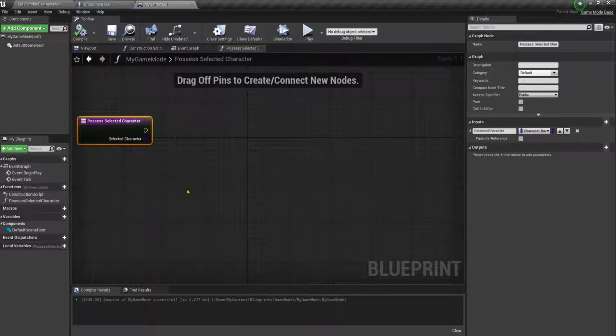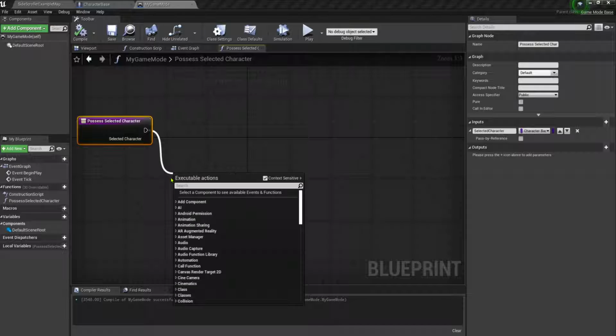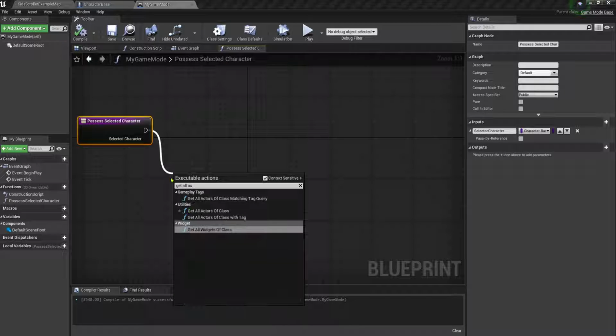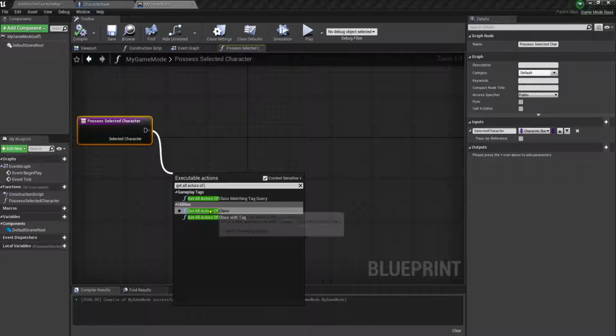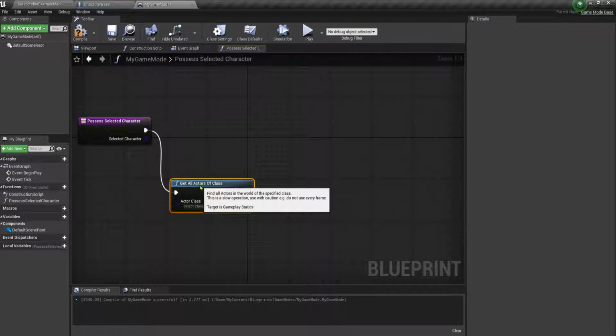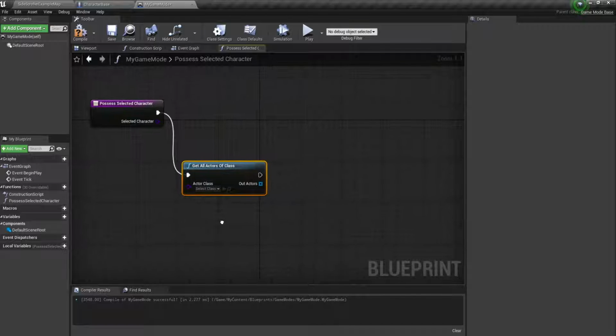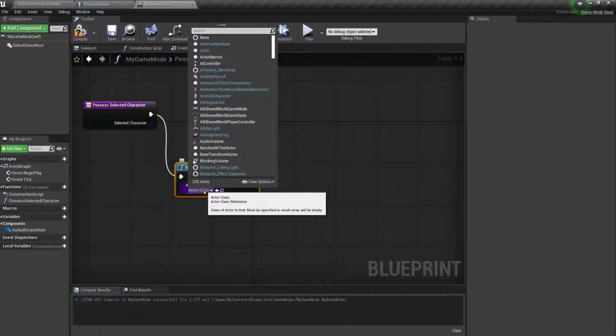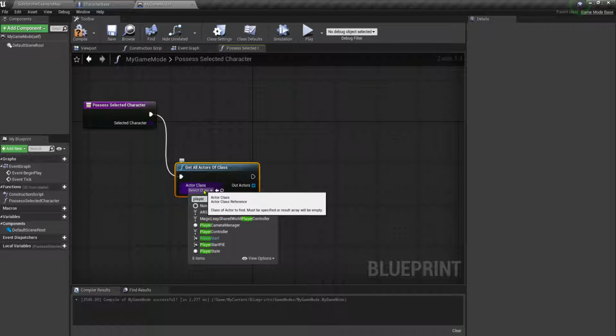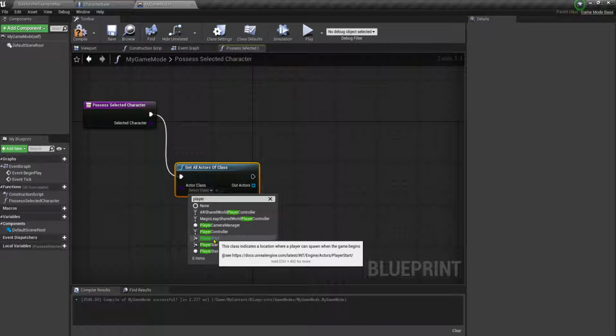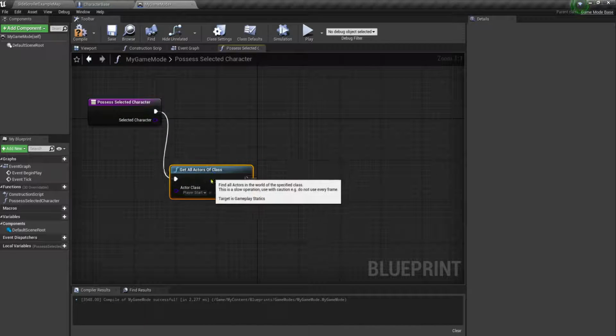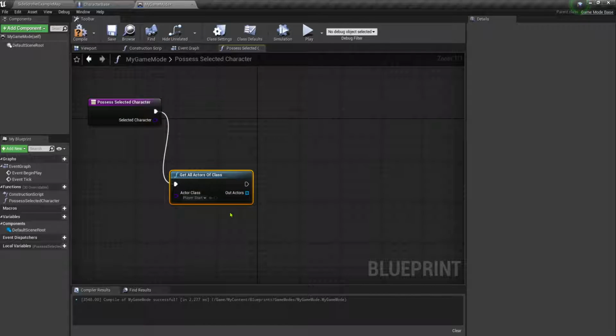Okay, so the next thing we need to do is we're going to use a function called get all actors of class. So we want this one here, get all actors of class. This will get all actors of a particular class that is in our level. So we want to choose the player start, which should be this blue one here. It looks like the little controller. So it says player start, just player start. That's what we want. This will create an array of all the player starts on the level.